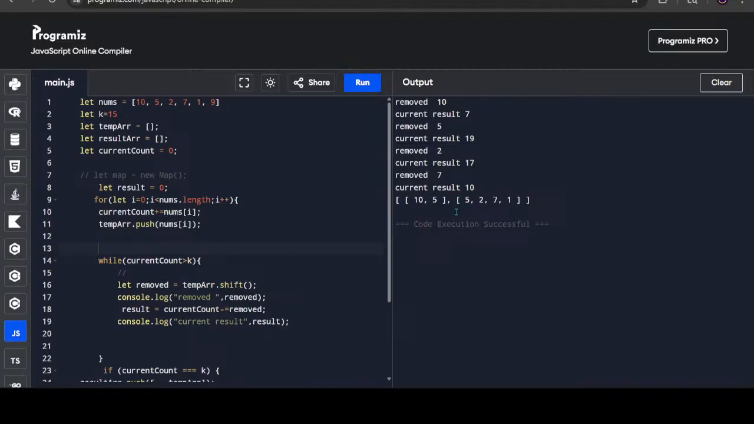Yeah, but in the end result we are having it like this. This is also something I don't understand. Current result becomes 19 and remove 2. Have to compare it here. Current result becomes 19 and it removes 2 here. Current result becomes 17 and it removes 7 here. Current result 10.